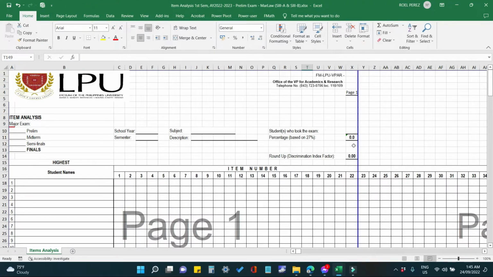Let us put the number of students here. I have 81 students in 2 sections, Senior 3 Alpha and Bravo. The Excel file will automatically compute the 27% of the total number of students. Here, it shows 22.